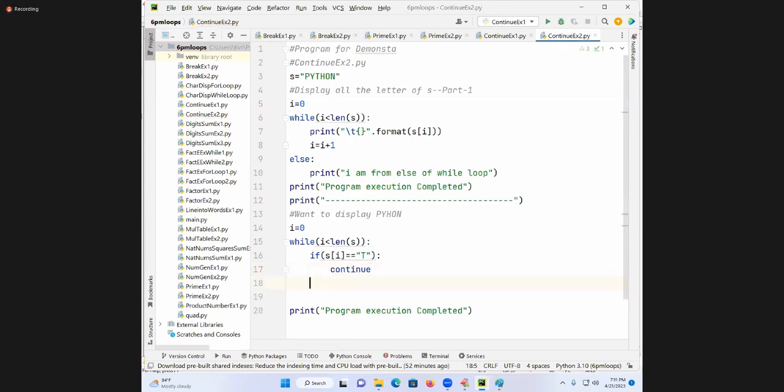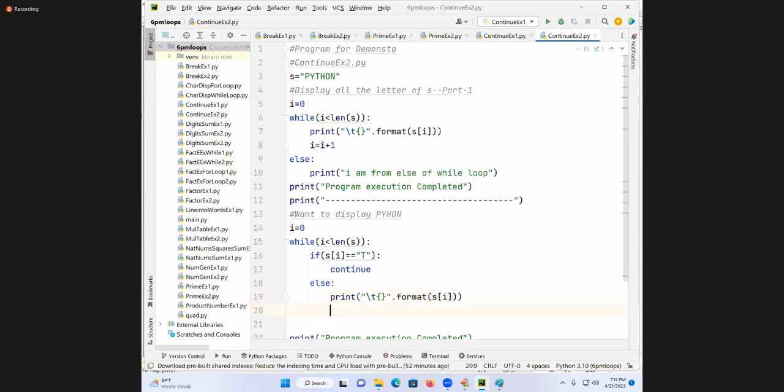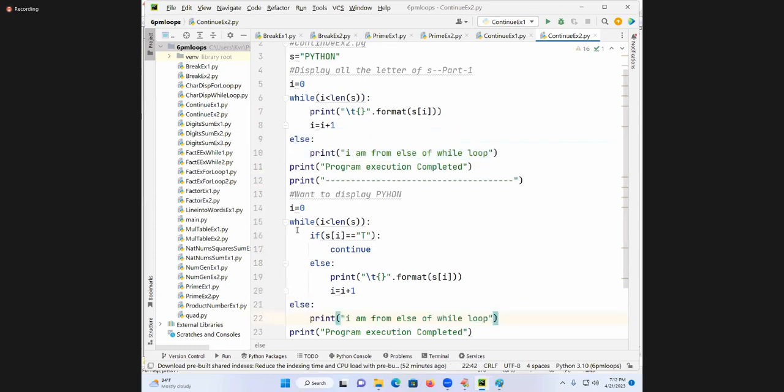Continue. Next I'll write what? Print. You want to write else? You can write else. No issue at all. Print of \t dot format of s of what? I. And I is equal to what? I plus 1. Take care, students. Else I will write it. Here I am writing else. Else part of the while loop, not the if-related else.